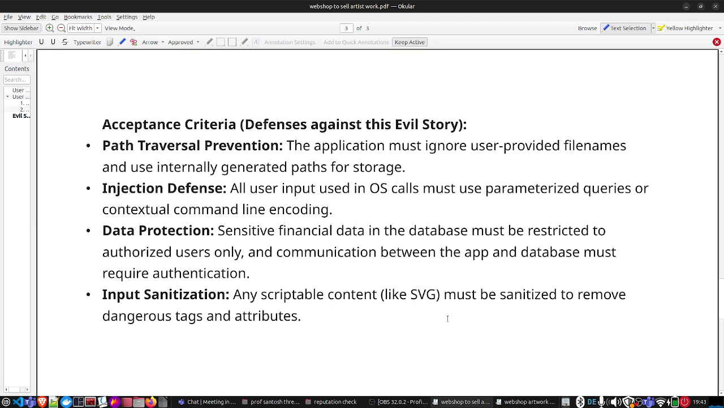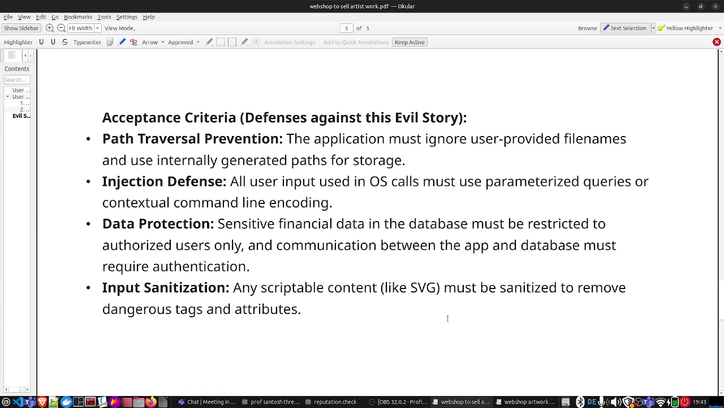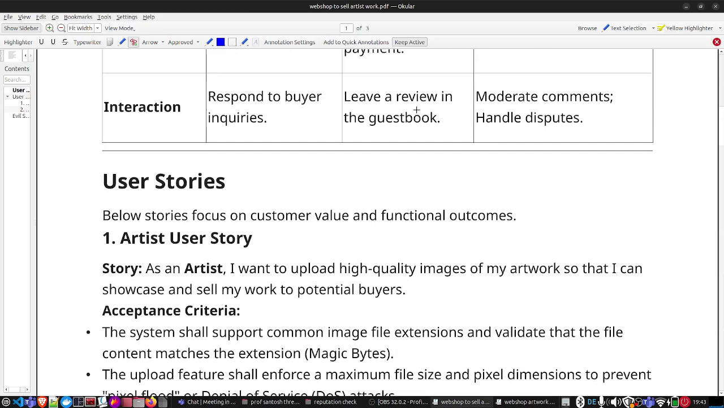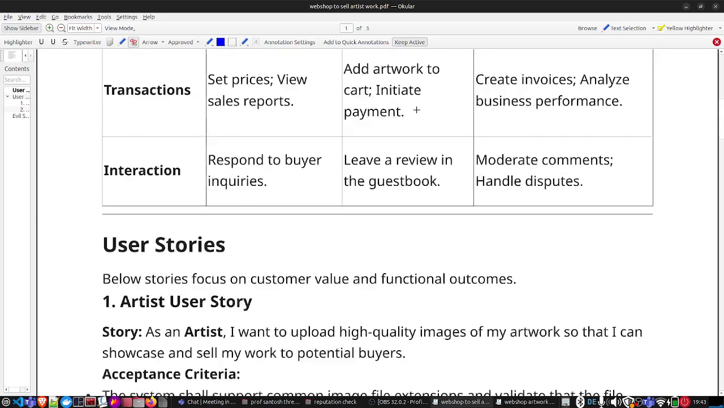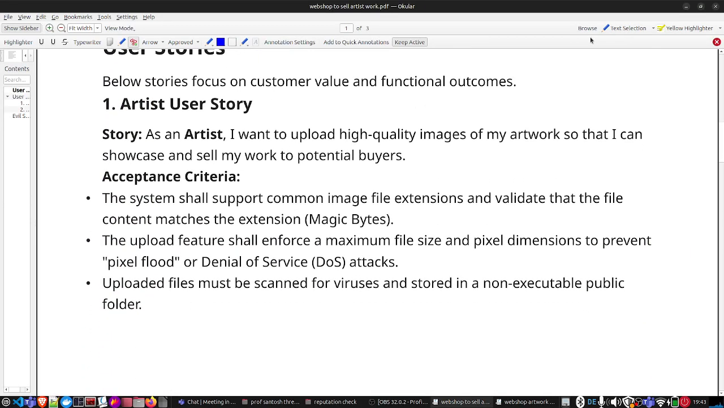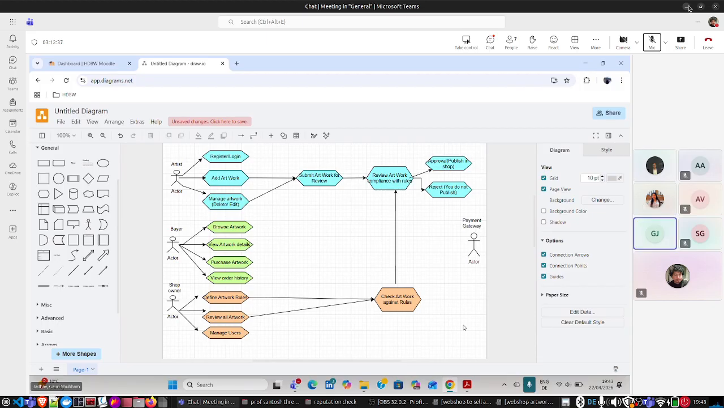From a security point of view, the payment gateway has to be encrypted, but we haven't added it in the use case. And the register and login, the password has to be hashed, along with the authentication process. We just took the use case scenario, and you said the next team will do the evil stories and the security users. So we thought that this part needs to be done by us.